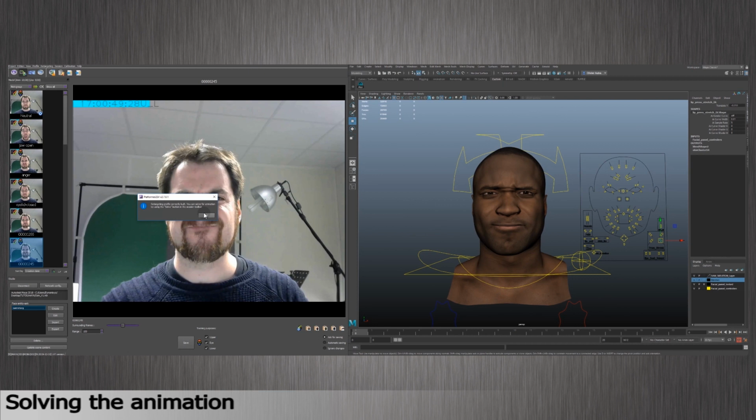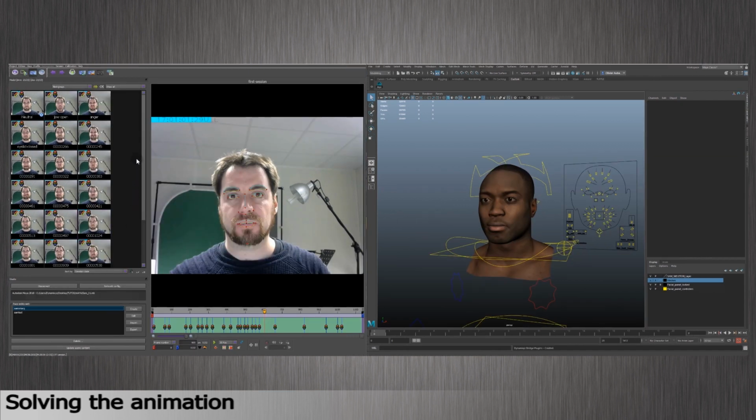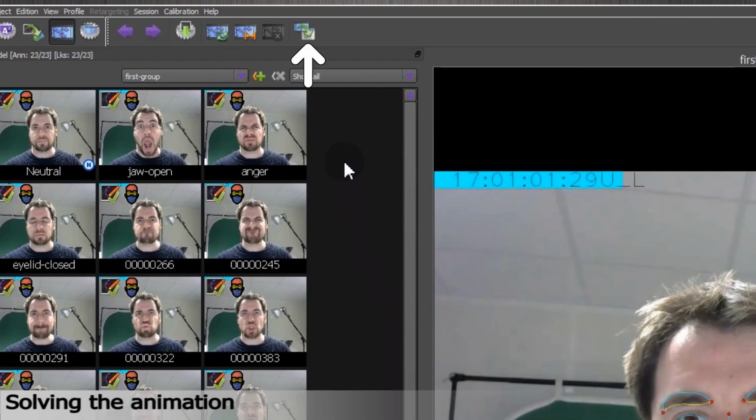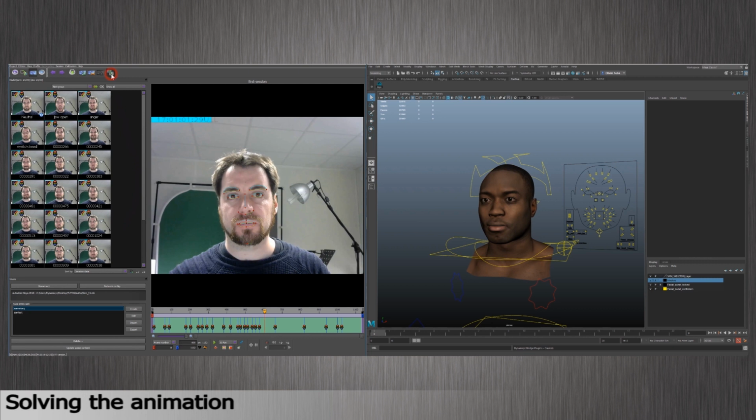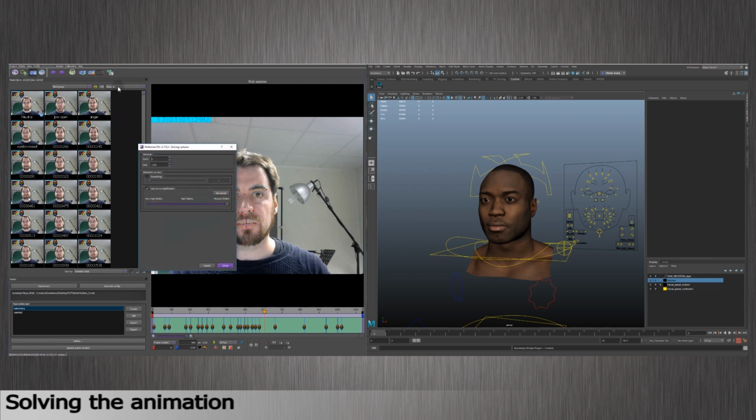I can now send my animation to Maya. To do so, you have to switch to the session mode. This icon just unfroze here in the toolbar. This is the Solve Retarget button. So this icon lets you send your tracking results and convert it to animation keys for your rig thanks to the links you've just edited. Let's click on it. A new window pops up with solving options.